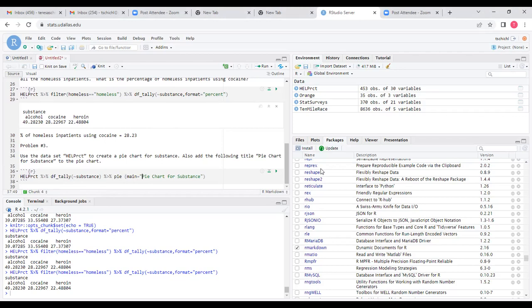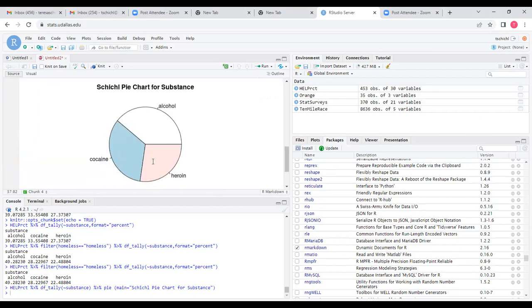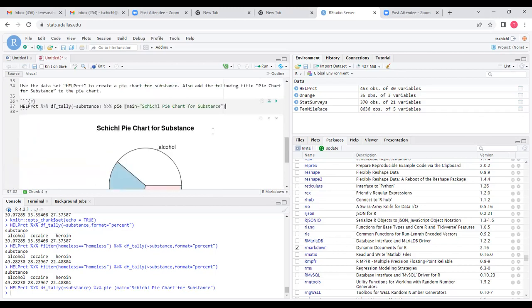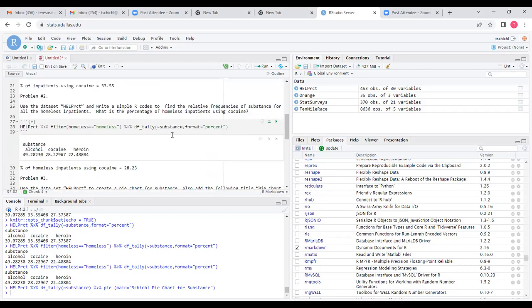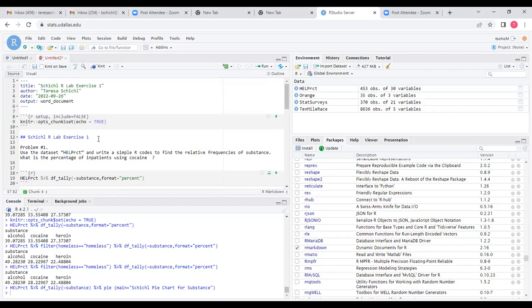So put your last names here. I would say Chico's pie chart for the substance. All right, so you can check, and now if you say, okay, let me run these pie charts here, you can say, boom, oh yes, right, so here I'll give you Chico pie chart for substance here. Okay, now you've got all your program done, and you have the report structure generated.